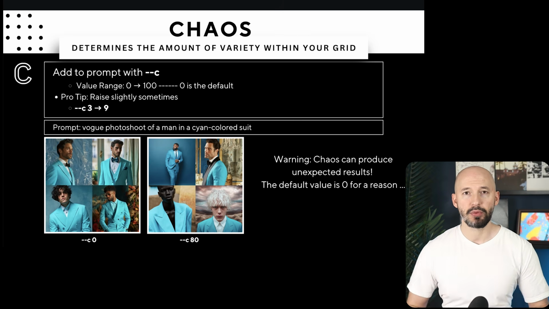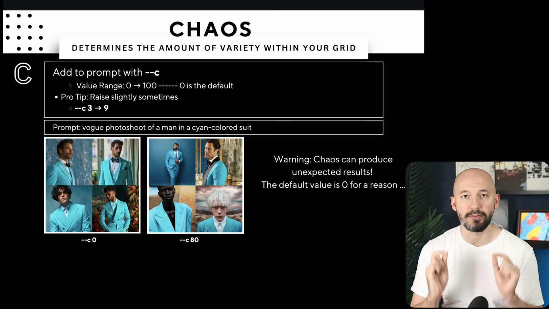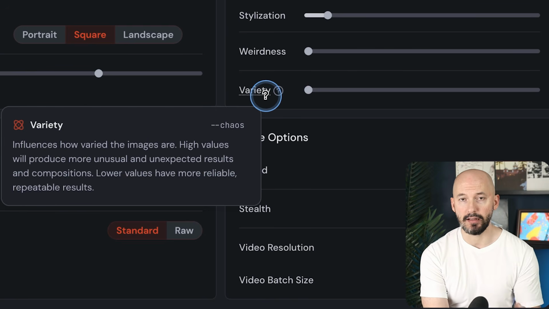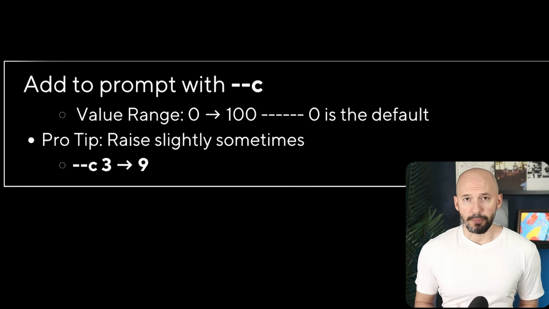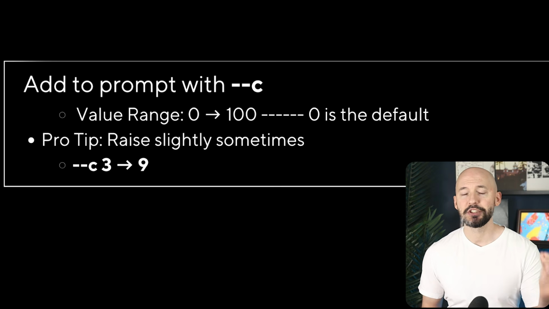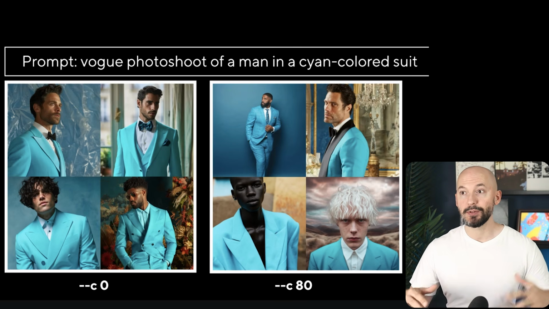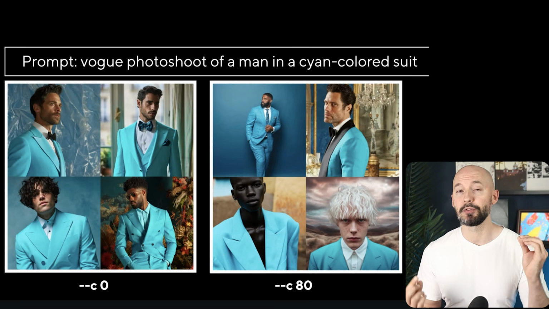Next, we have the chaos parameter, and chaos determines the amount of variety you find in your grid of images. You can find it here in your settings living under the name variety, because that's what it does. It has a default value of 0 though. So the pro tip is to raise it slightly at the end of your prompt with the shortcut --C. Hit space and then put a value between like 3 and 9. Anything more than that and you might start to get some really unexpected results. The default value is 0 for a reason.